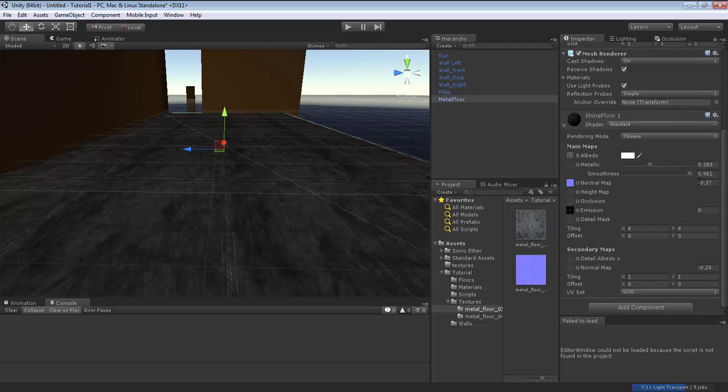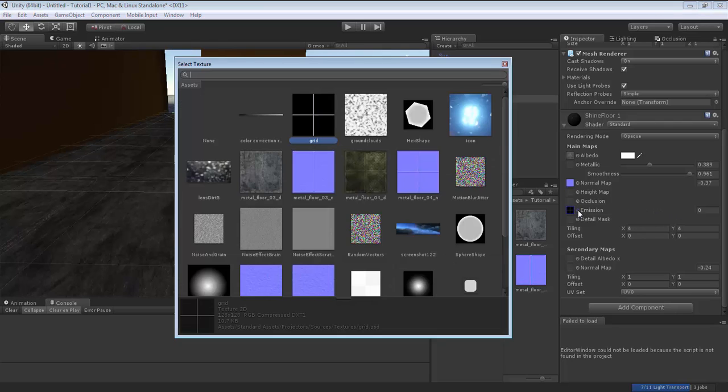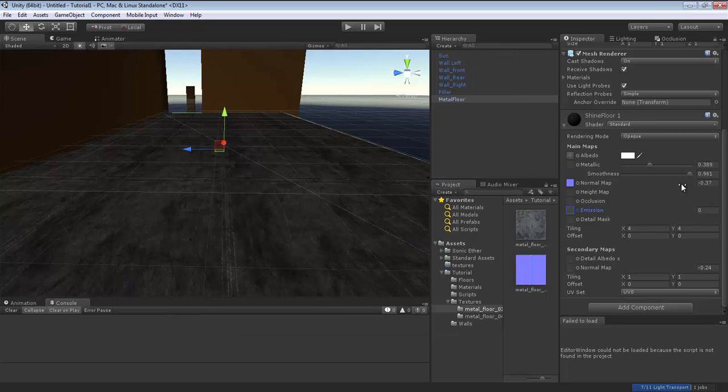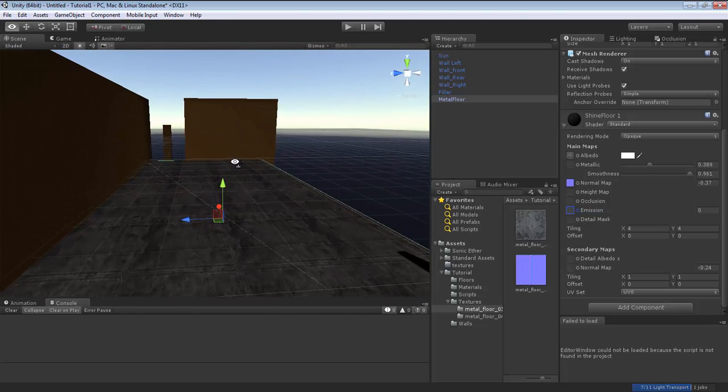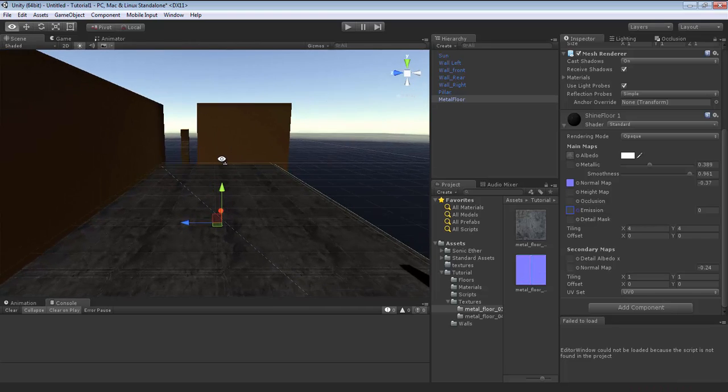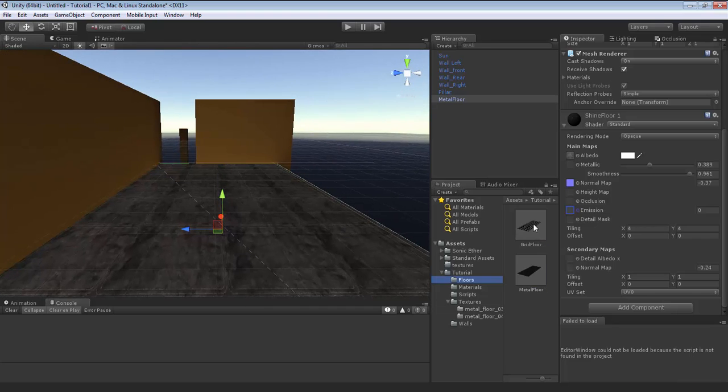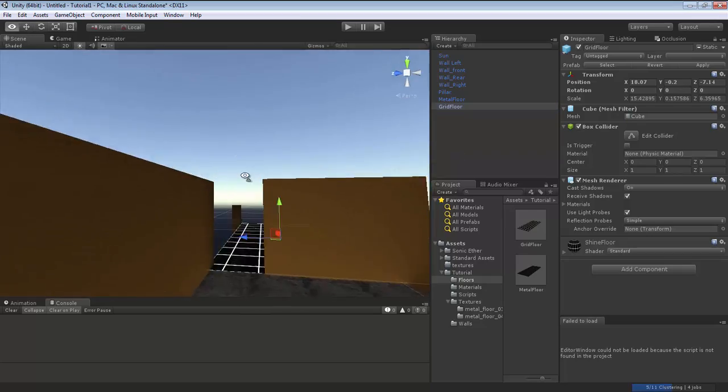Now I set it to minus 0.37, and these are the settings for the metal. We've got an emission map in here, which we don't actually need because it's at 0. So I'm going to take that away. Let's see here. It's still baking, but right now it's not reflecting anything because we don't have any reflection probes in the scene. So this is the grid floor, which is outside over here.